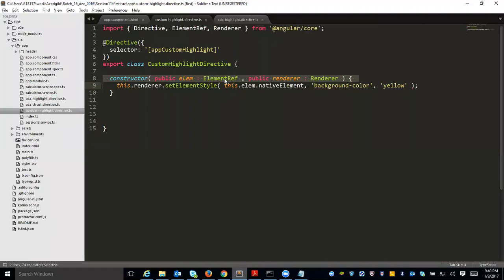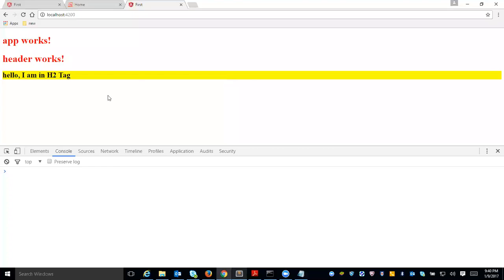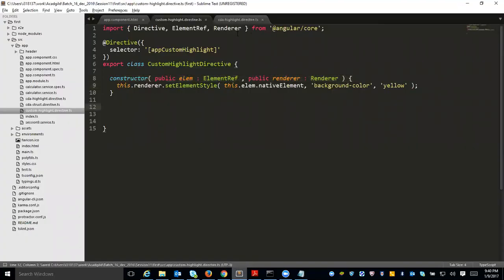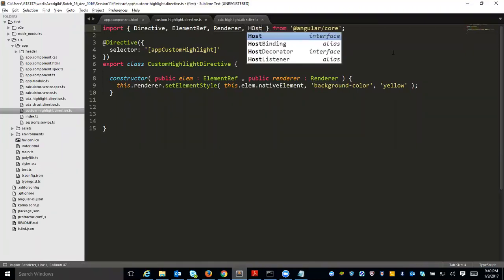Now you want to do something more. What is that more? Let's suppose you want to do something like when you hover on this tag, when you bring your mouse on top of it, then you want to show this yellow background color, and when you remove the mouse, that background color should go away. So basically you want to listen to the events on this via this directive. For that, you have something called HostListener.